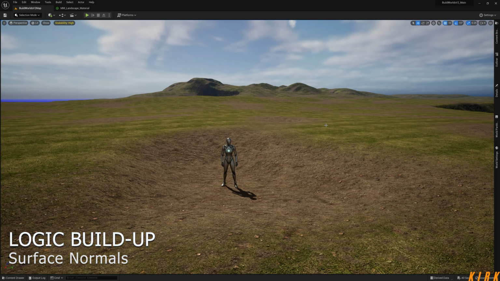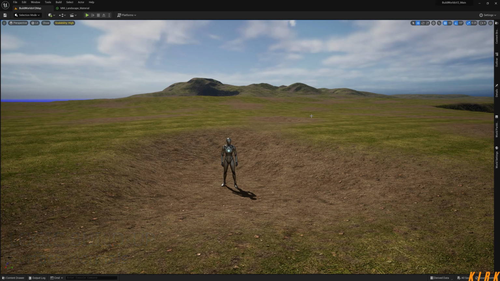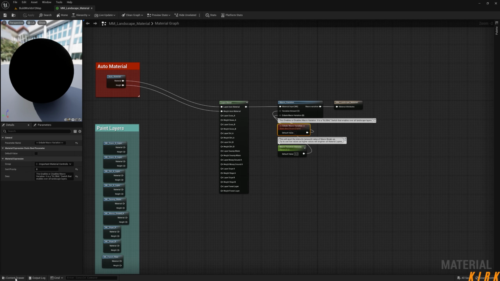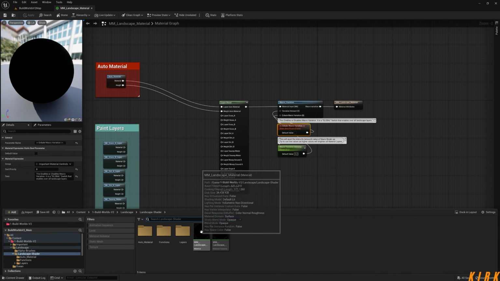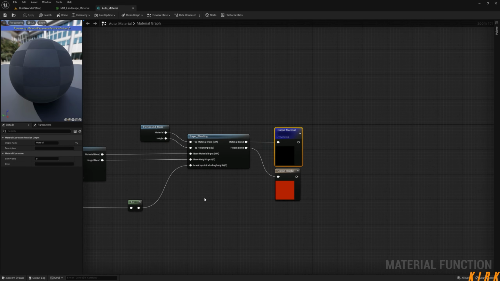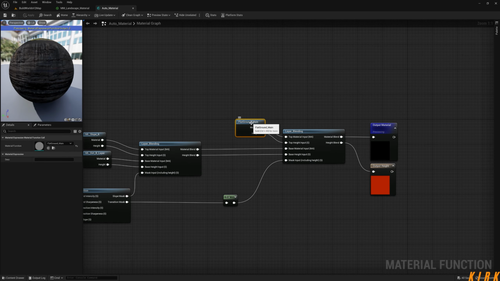Okay, so with that being done, let's start with the video. What I want to do is add our normal surface breakup to our grass layer. So if I come to my landscape material, if you have a copy of the project, you can see it's right here in the landscape shader folder. If we go to the auto material section, I've got my flat ground main here.